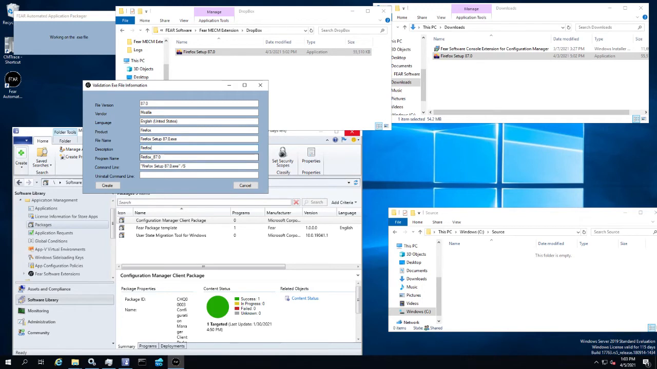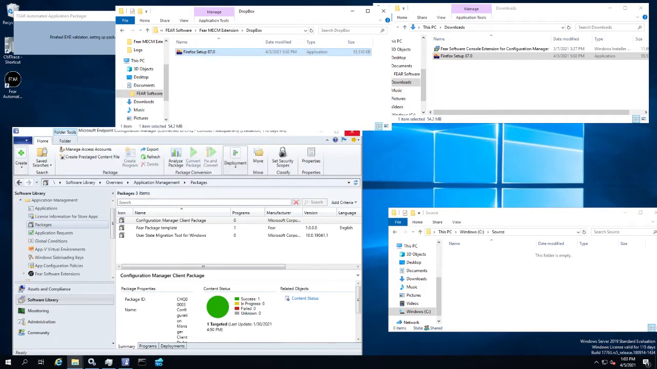So we have our file version, the vendor, the language, the product, the file name that we're actually reading, and the description. We could put this as the setup file. We have the program name, we have the silent, and we don't have an uninstall string. We're going to click the create button, and we're going to watch as the product goes ahead.